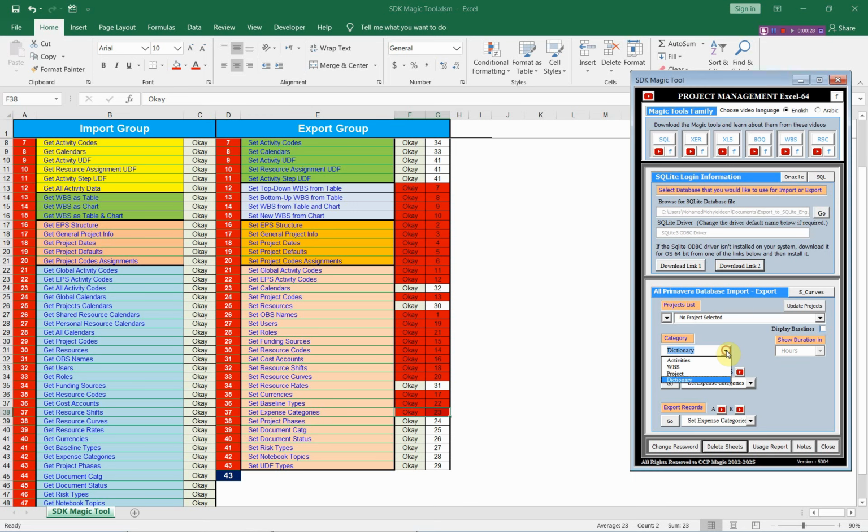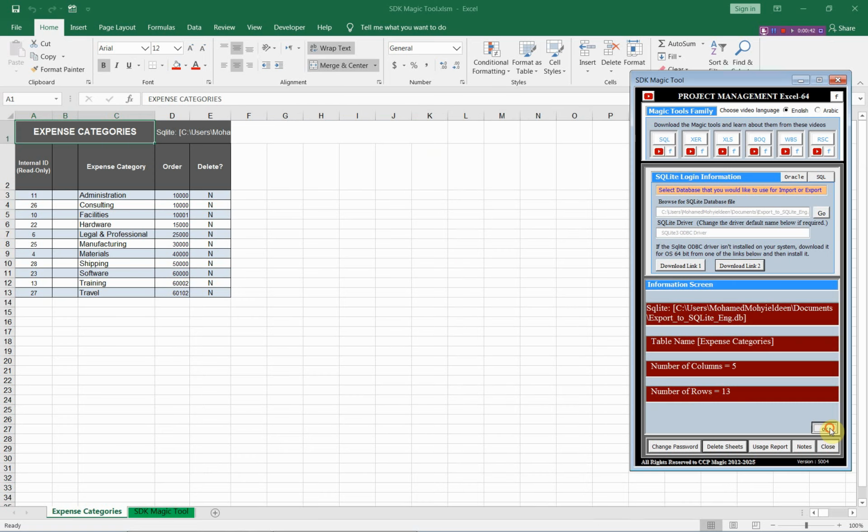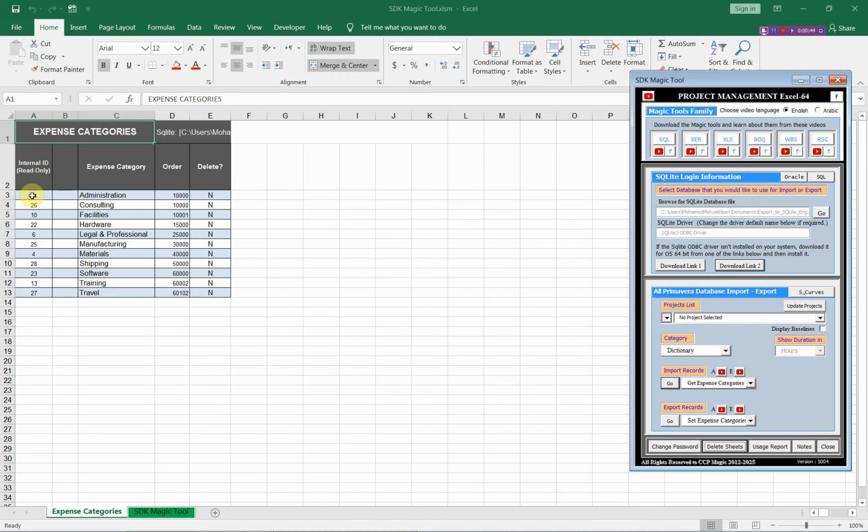From the main menu, select dictionary, and from the import menu, search for the expense categories, and let us import the current expense categories in this database. As you see, we have 11 expense categories in this database.